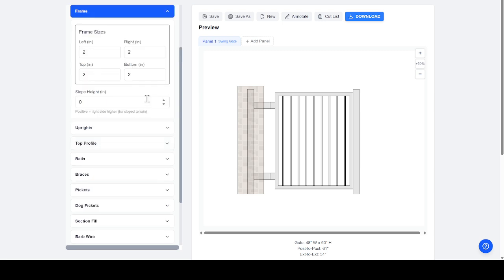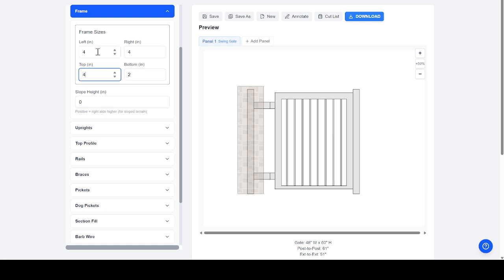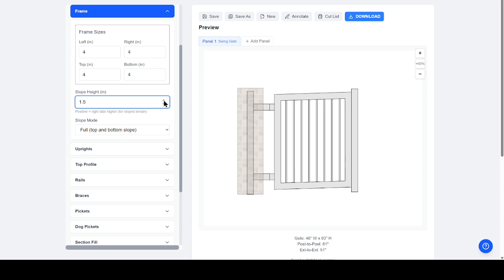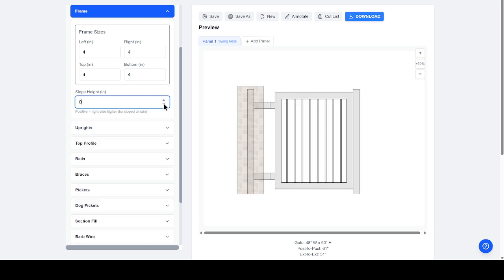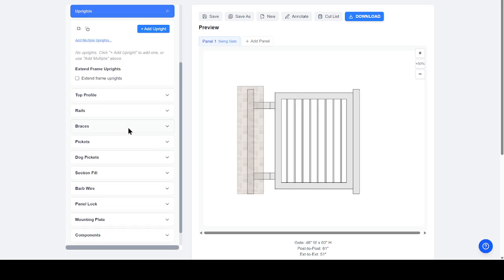Moving on to the frame of your panel, this is where you change your frame size. Let's say you want to do 4-inch frame all the way around. And as you see, as you change your inputs in the configurator, it automatically updates in your preview window. This is also where you would add slope height if you needed to slope the gate or rack the gate or rack the panel. And now you've got your uprights.